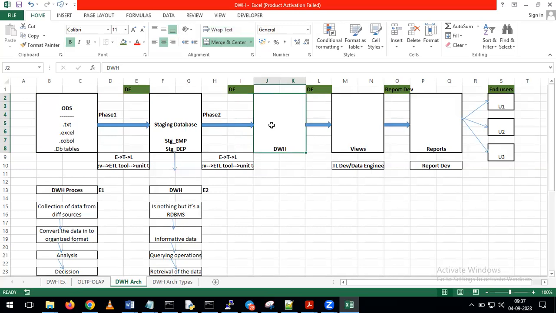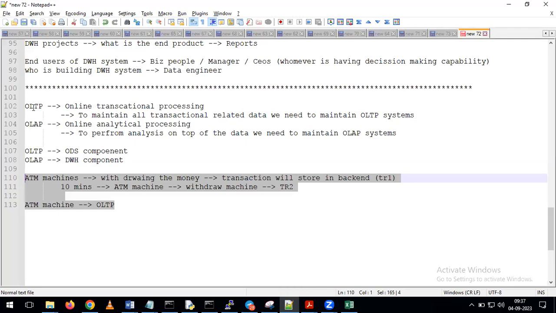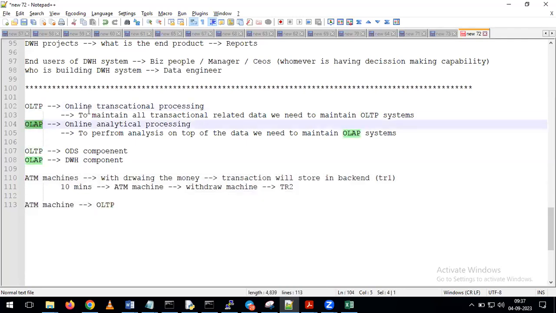In the OLAP system, we are converting different formats of data into a single format. On top of that, we are going to perform the analysis. For that reason, we can call this data warehouse component an OLAP component. Any questions on this OLTP and OLAP, please ask me here. It's very simple. Don't get any kind of confusion.